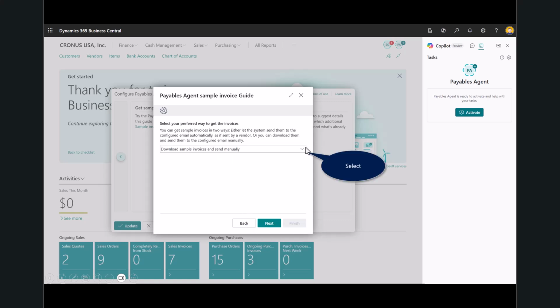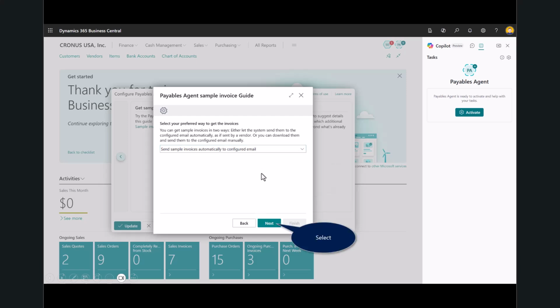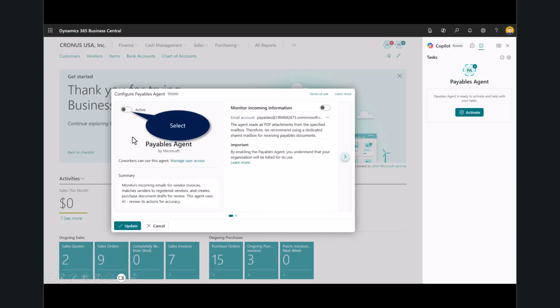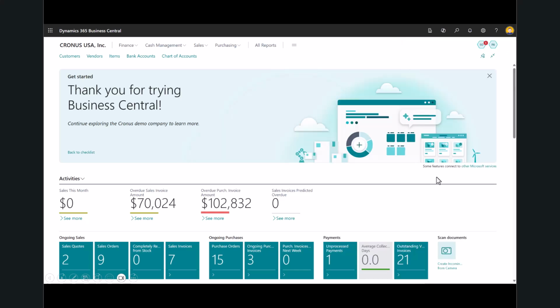If I click on back from the drop down, you can also select the sample invoices to automatically send to the mailbox. What this does is it lets the system send the emails from the same mailbox. So I'll let you choose how you want to move forward with it. And then we go ahead and return. Once you're ready to activate the agent, select activate and update. And then I like to close that agent sidecar.